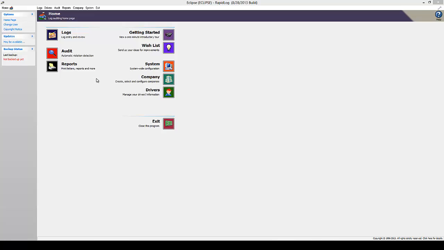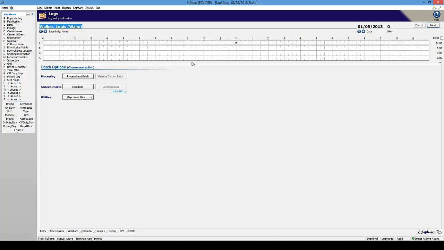So essentially, to process your logs through the regular RapidLog program, all you'll have to do is click on the logs page here. And if you don't scan in any images, all you'll have to do is go to the appropriate driver and date, and then click and drag across the digital grid for the time frames that you need to change that to. So if we had a driver driving from 4 a.m. to noon, we would just click and drag across that time period there, and the digital grid will drop down there for us.